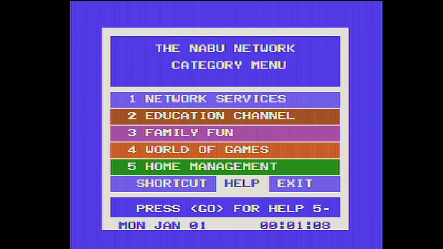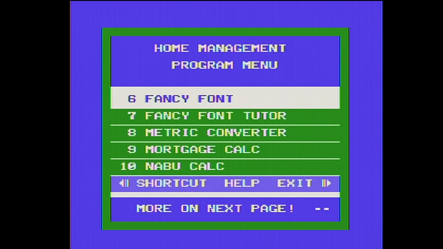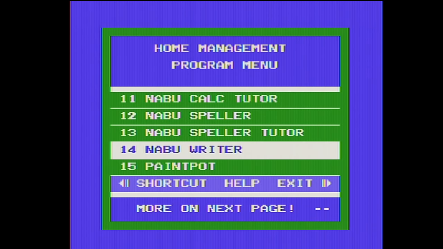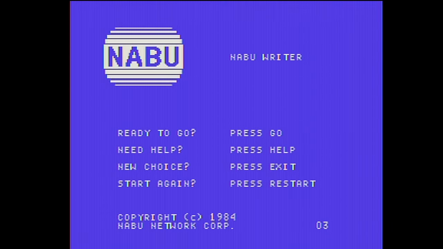So it's got to be under Home Management. But it's probably not on this page. I go a page over. There it is, NABU Writer. So I'm assuming a lot of these, like Paintpot, I'm assuming it's a paint program. I haven't tried that quite yet. But NABU Writer is a word processor, and that also needs the floppy drive to save any files. I'm assuming that if there is a paint program, that's going to save some files and retrieve them and so on.